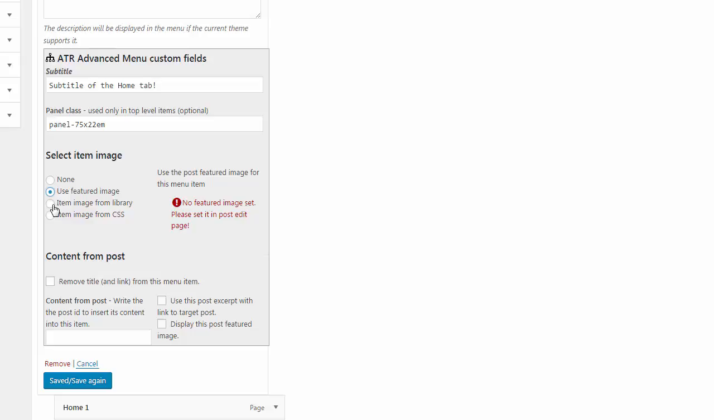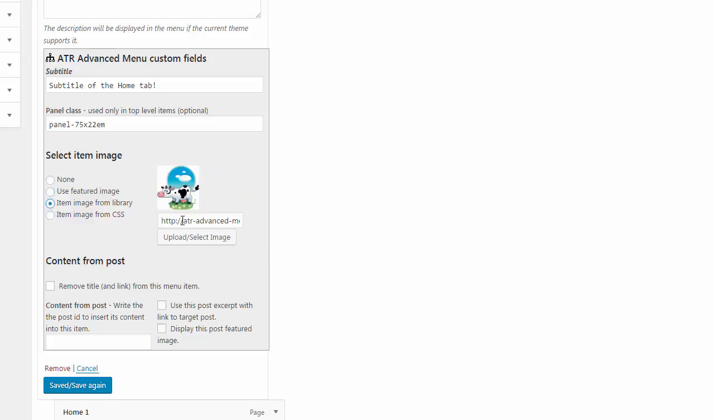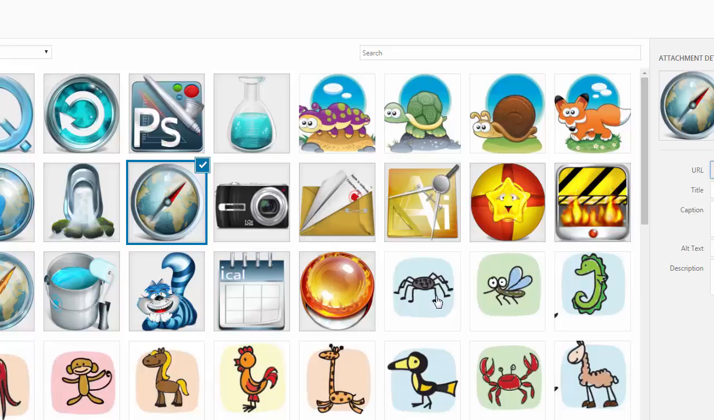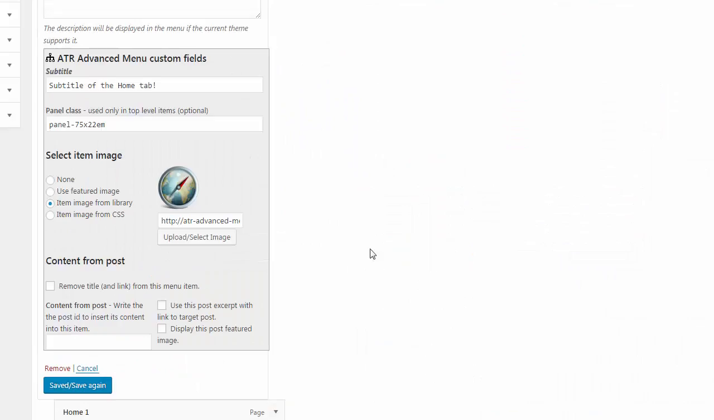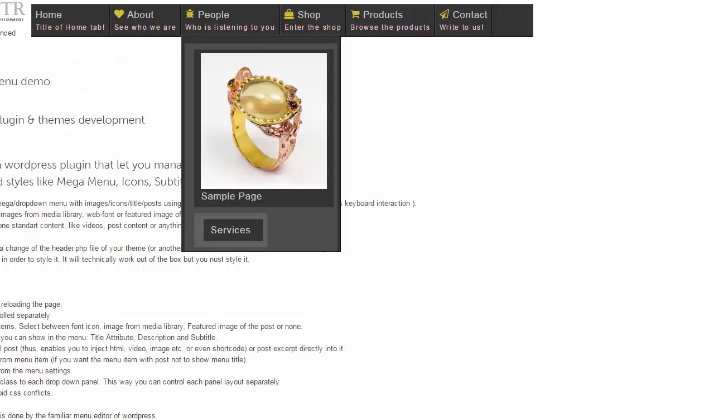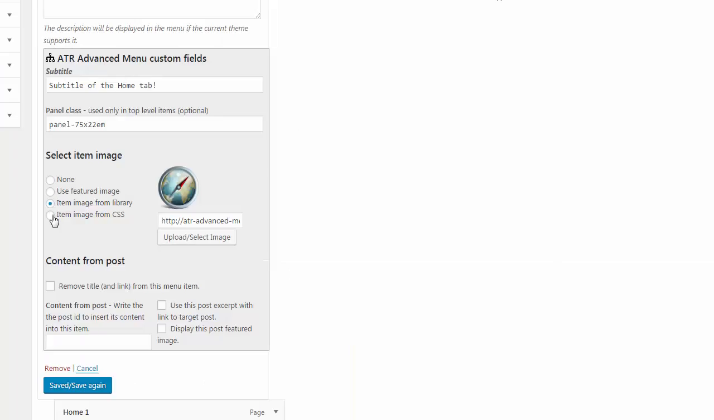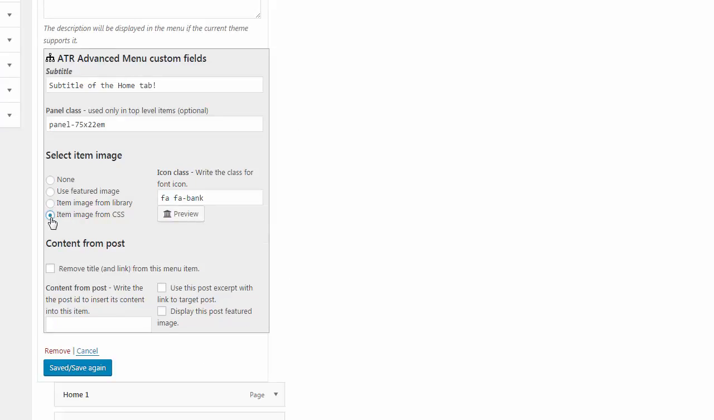It's almost the same as putting an image from the image library. When you go to the image library like this, you can upload an image, or you can use one of the images that you have there. I'll choose the image, and now it's here, and I click save, click reload, and you see the image there. Let's put it back to font icon, which is the 4th selection.